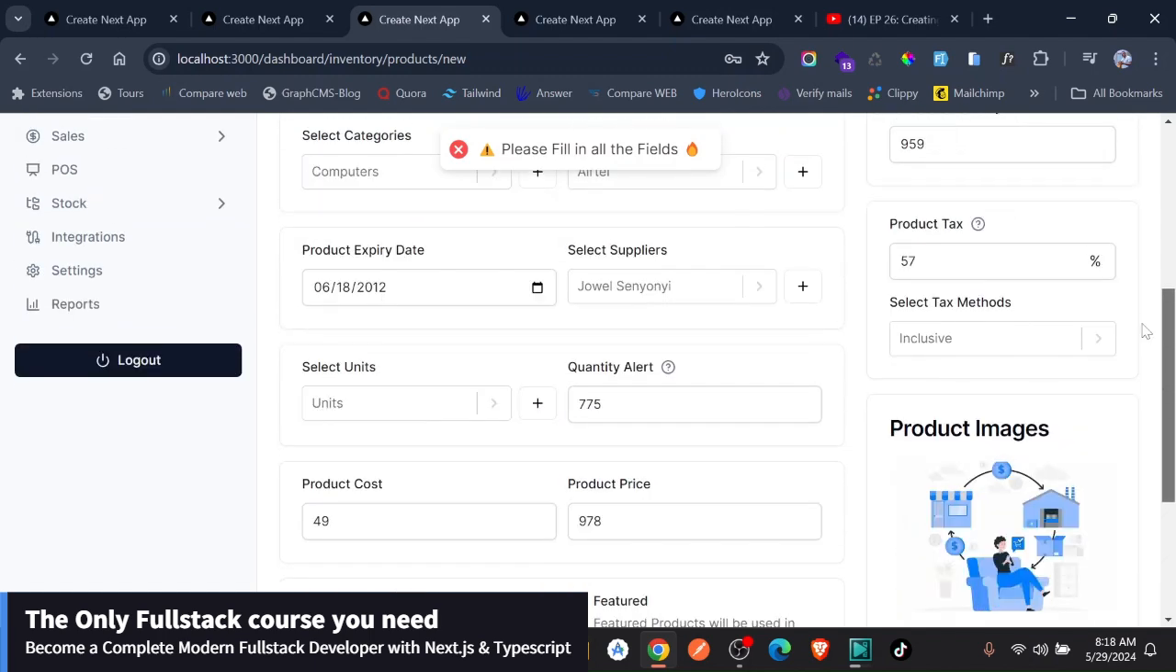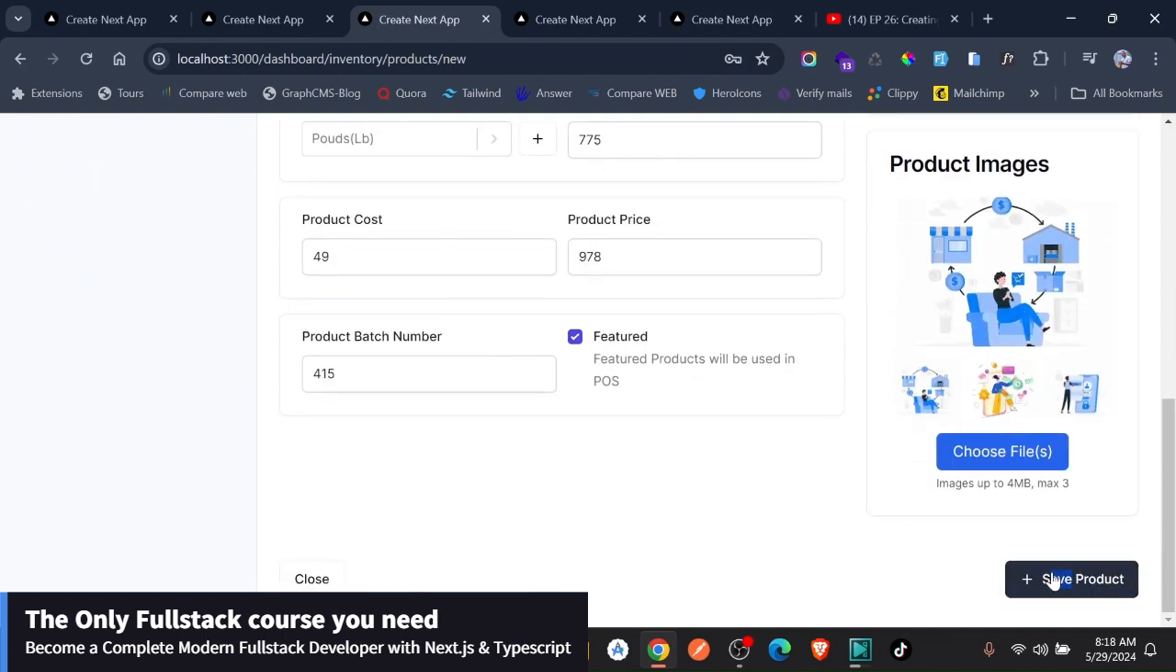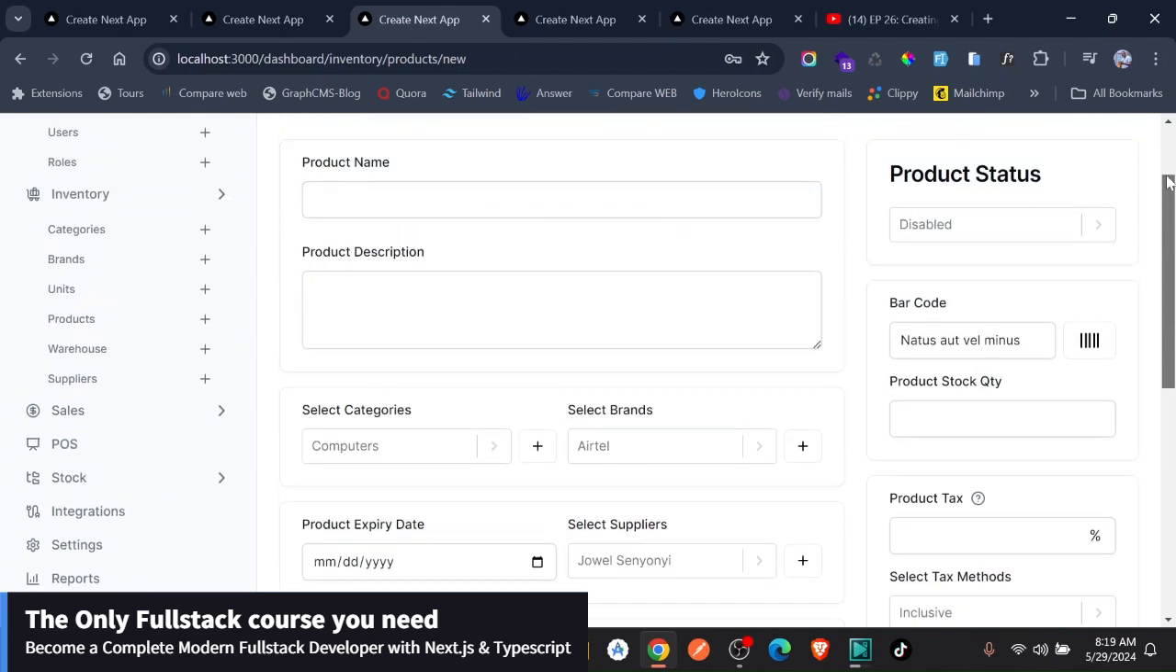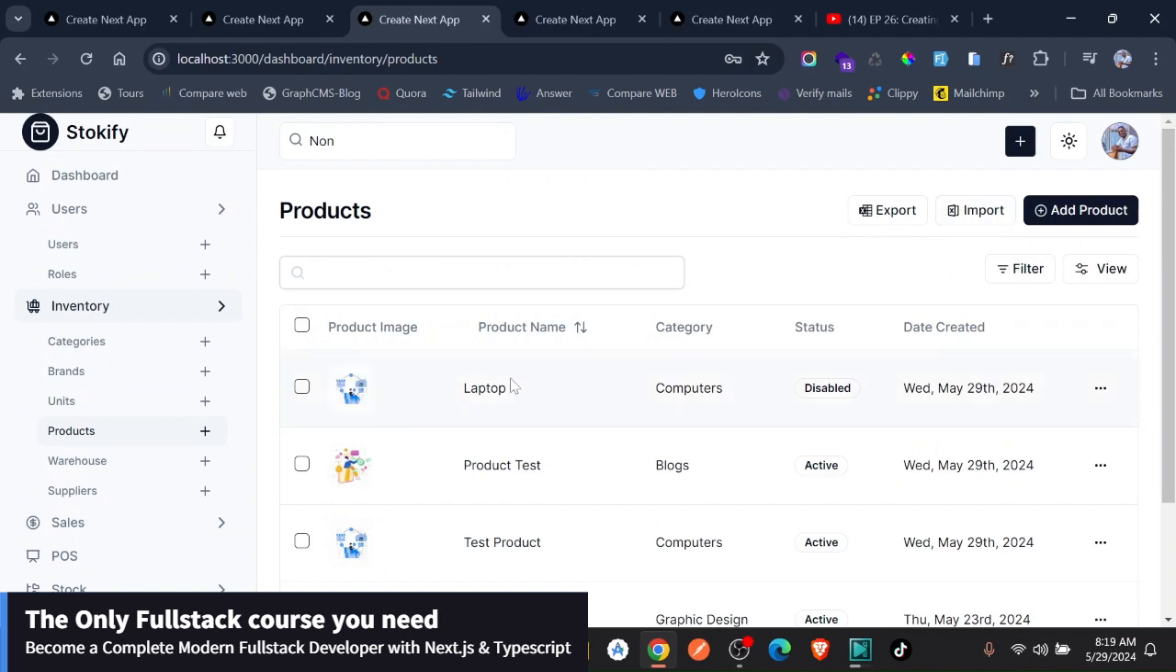Okay, we still have more fields to select, which is the unit, I think. I think that's it. Save. Okay, saving, and boom. So we have the product created. I can just close out and go back to this. We have this product we have created, the laptop. So far this is the update of where we have reached, and we're on episode 19.